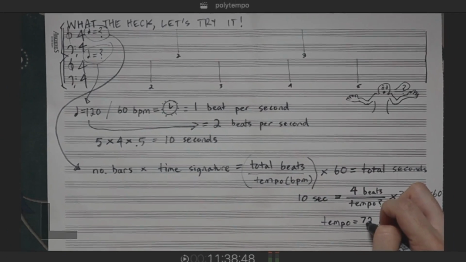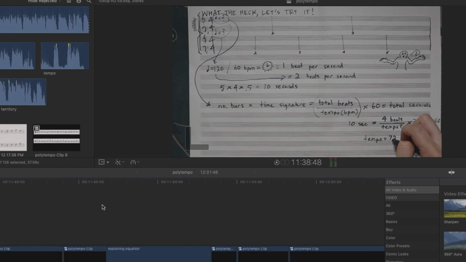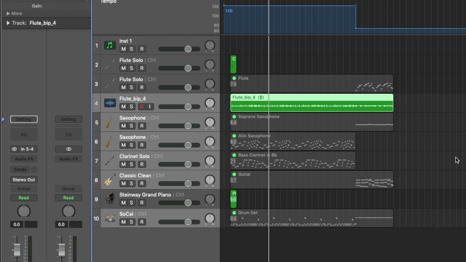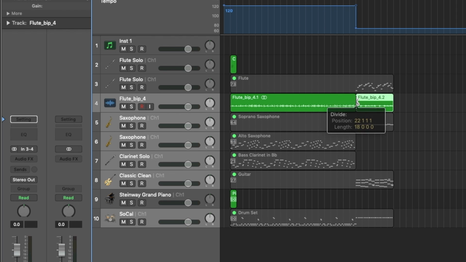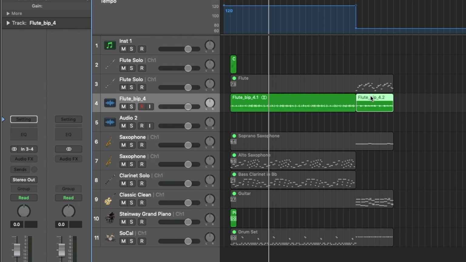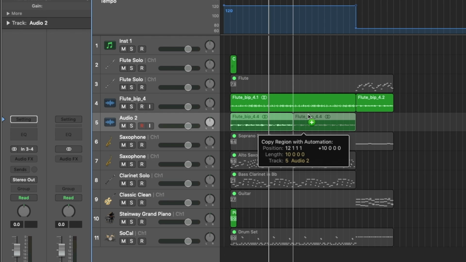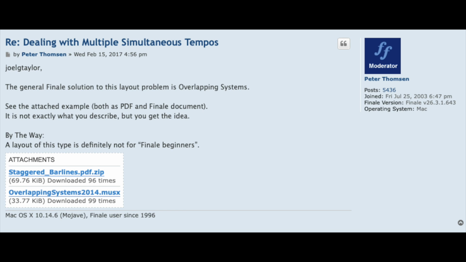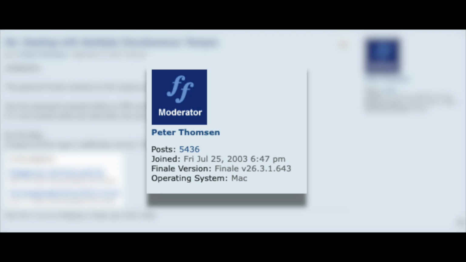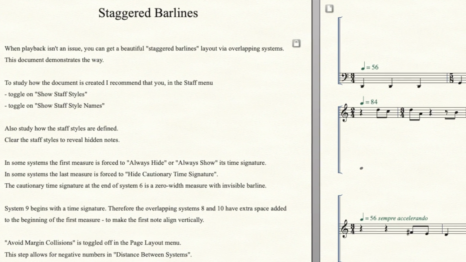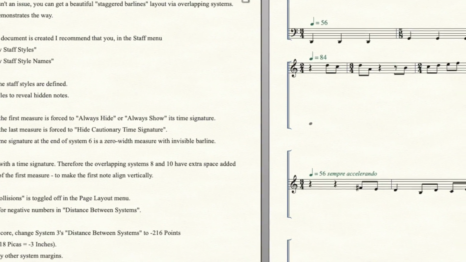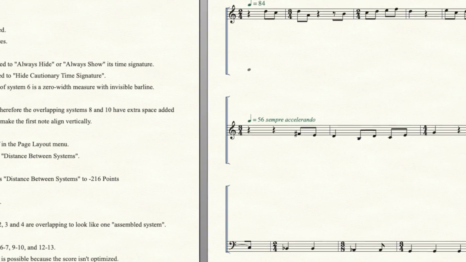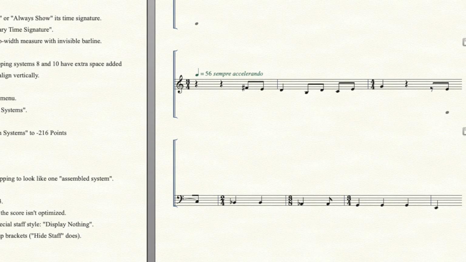Now, this type of polytempic accuracy is best accomplished using a computer. It was fairly simple to create this track in Logic. I simply recorded both streams of music separately to a click track at their respective tempos and then combined them. If, however, you really want or need to create a polytempic score in notation software, I recommend checking out the valuable resource that Finale Forum moderator Peter Thompson created. I'll provide a link to that below, but long story short, it's possible to visually represent a polytempic score, but it requires a lot of work, and it still won't play back accurately.